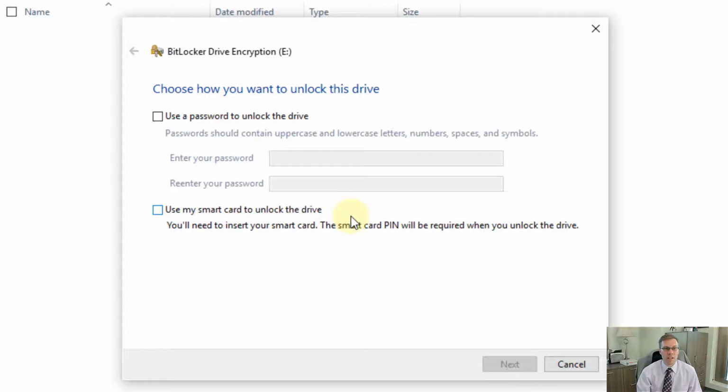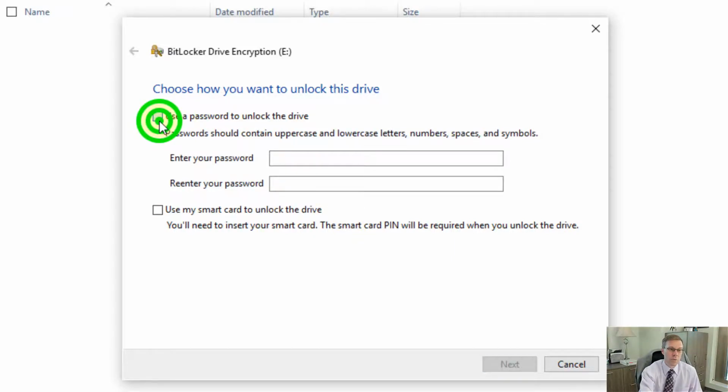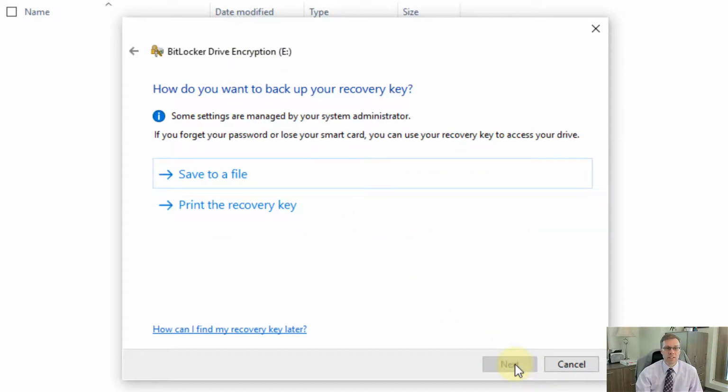But what we end up with is a nice box that says, how do you want to unlock the drive? We're just going to use a password on this. You have to type it twice to make sure that it matches. So we've typed that in twice, and we're going to hit next, which is going to bring us to some options.